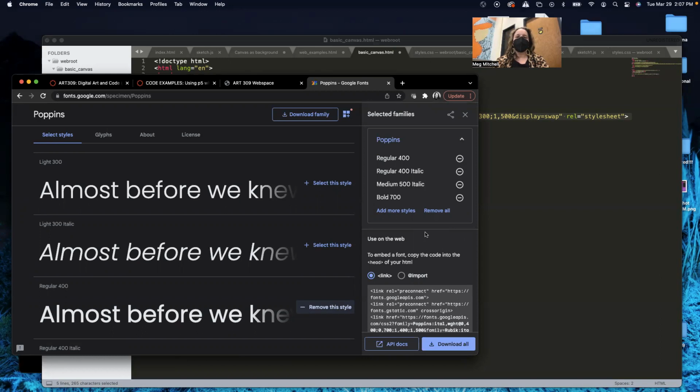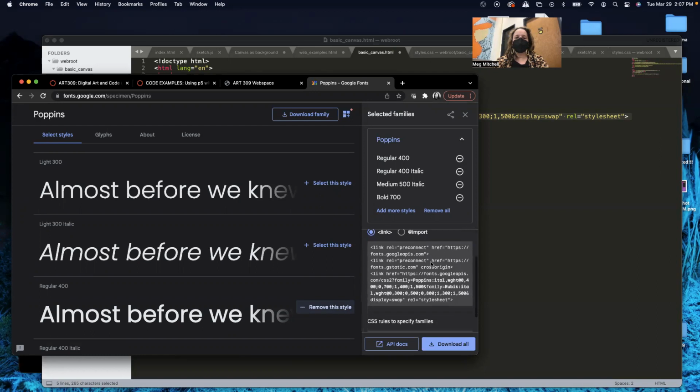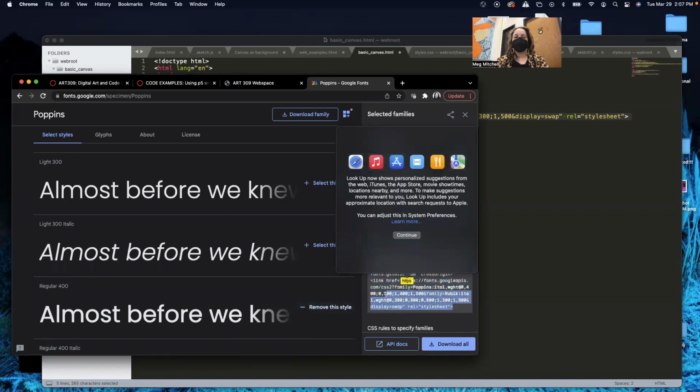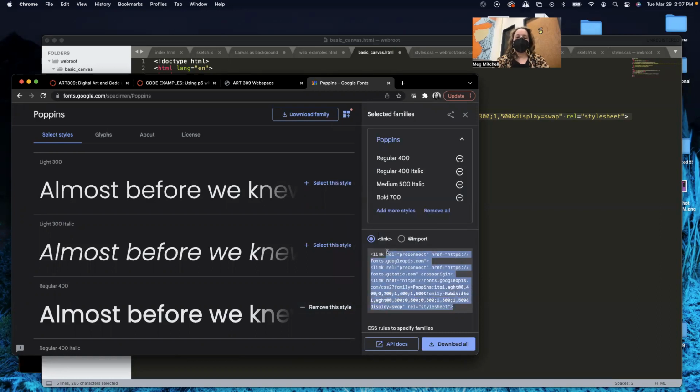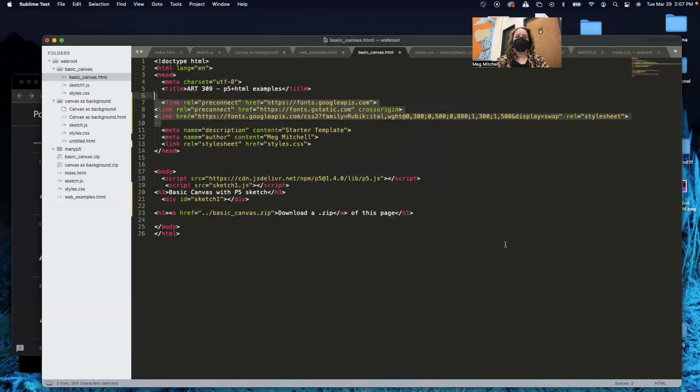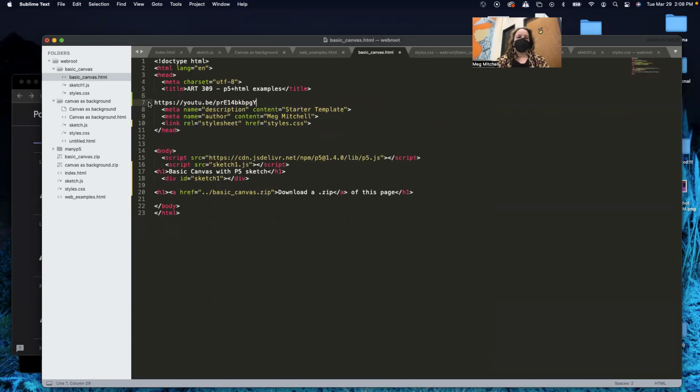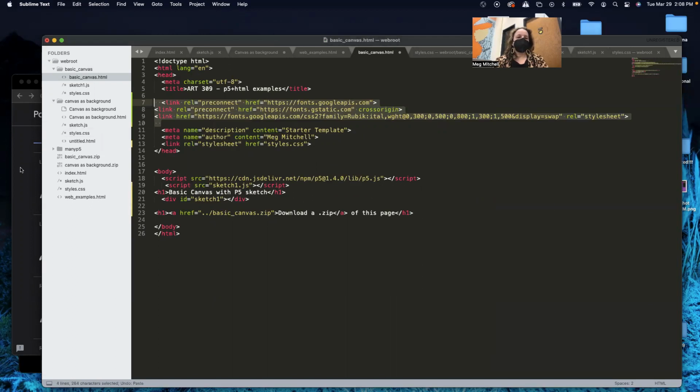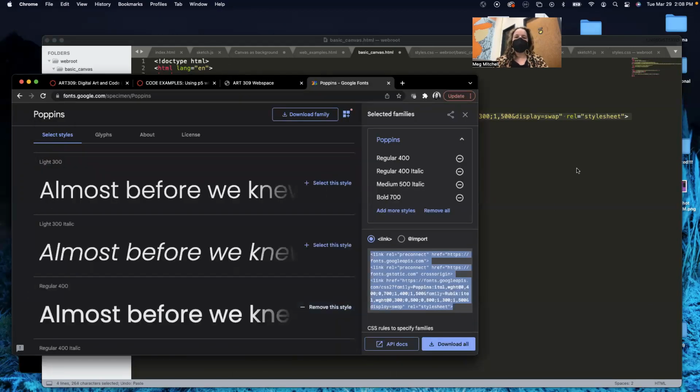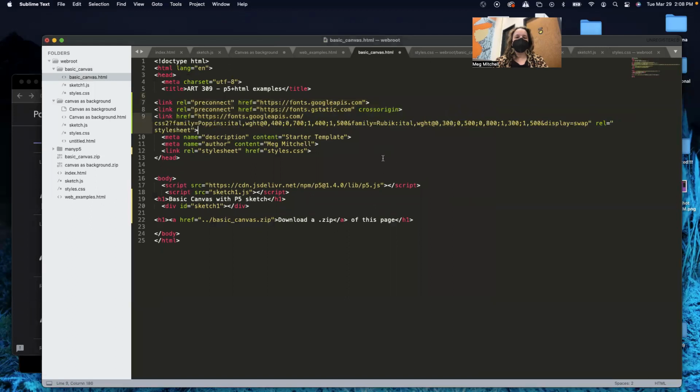So then you basically come over here, and it's generating a chunk of code. Just these 3 link tags, and you cut and paste those right into your HTML. I'll go ahead and change this font to show you how it's done. So I'm copying those 3 link tags.